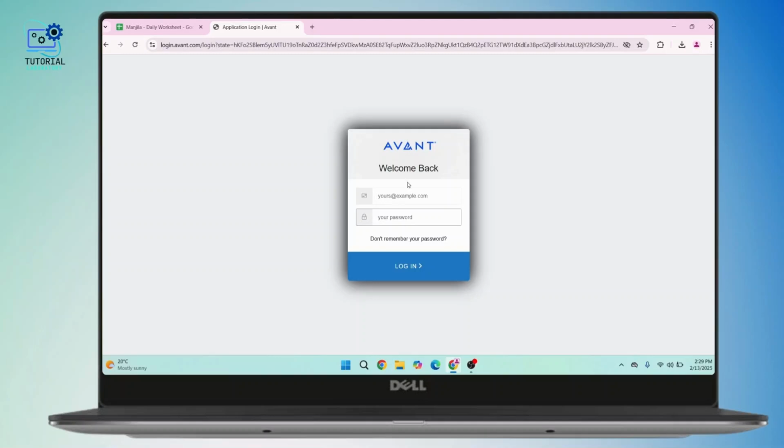Once you're done typing in your login credential, all you have to do is click on login button right here. After that, you'll be logged into your Avant credit card account. So that's the way to log in into your Avant credit card account, and that's all for today's video.